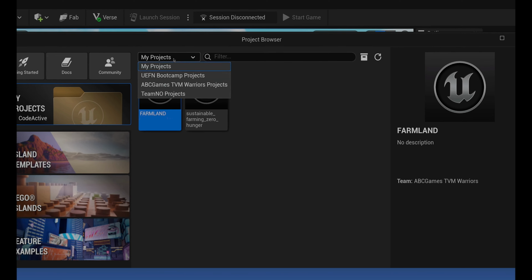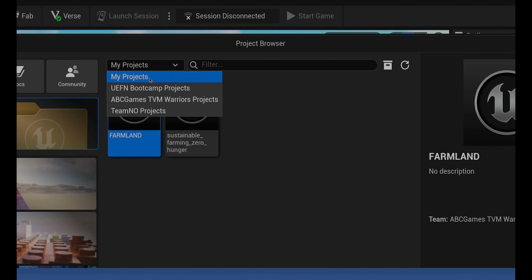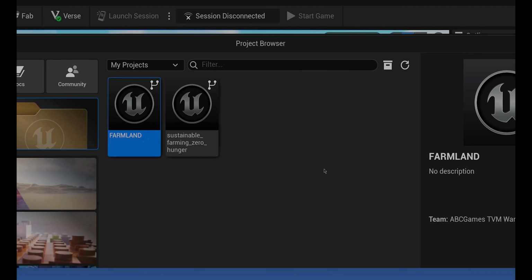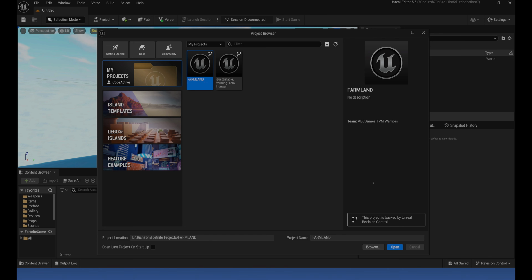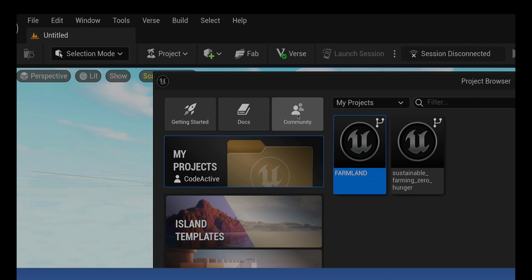At the top of the My Projects view is a drop-down for creator teams, which can be created, joined, or maintained in the creator portal. Teams let you share projects between members, letting you work together using Unreal Revision Control to keep in sync. In addition to the My Projects section, there are quick shortcuts to documentation and community support at the top.